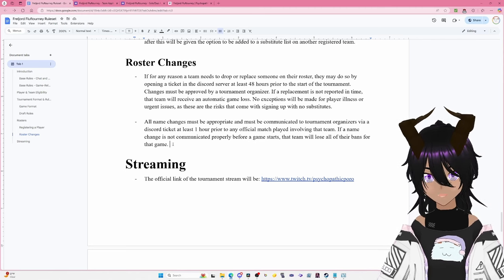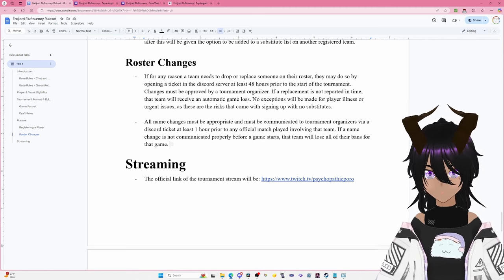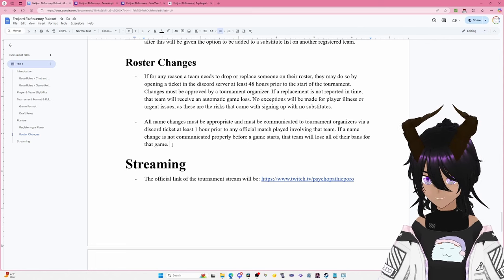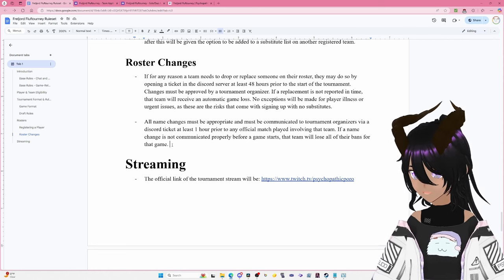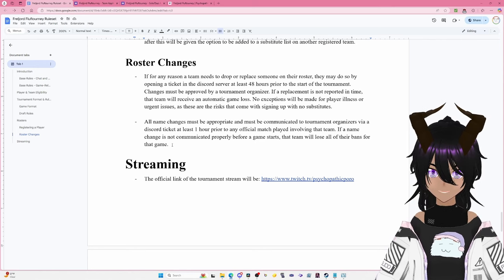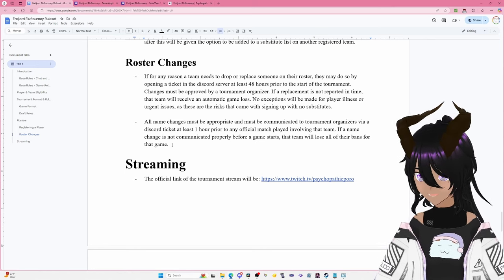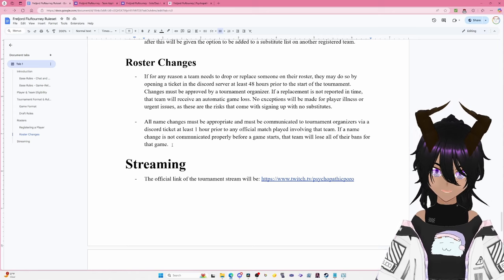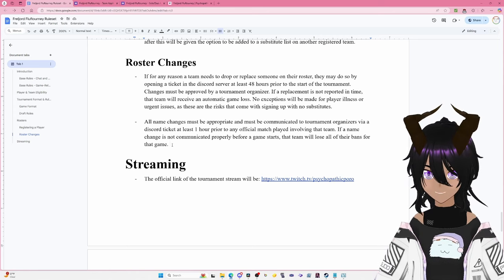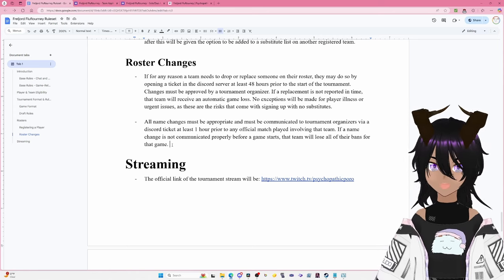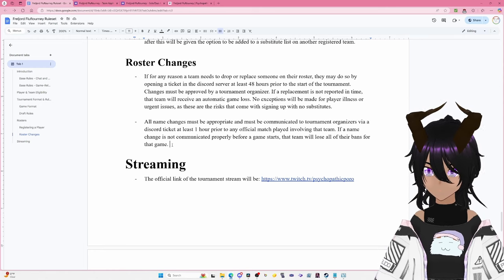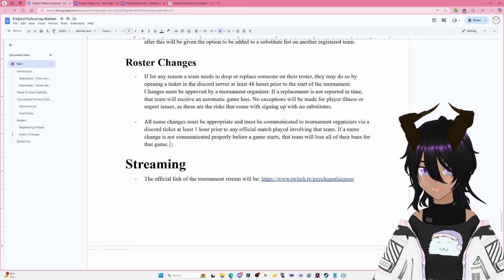So basically, if you have like a Discord girlfriend or something and you guys are matching names in game and then you break up before the tournament starts and then you change your name to something else, you have to tell us that you changed your name. You have to open a ticket and tell us that you changed your name so that way we know the correct account name to communicate to the other captains so they can scout you properly.